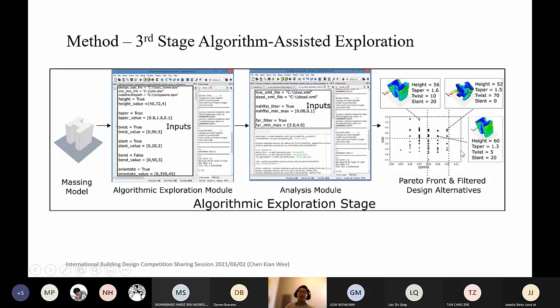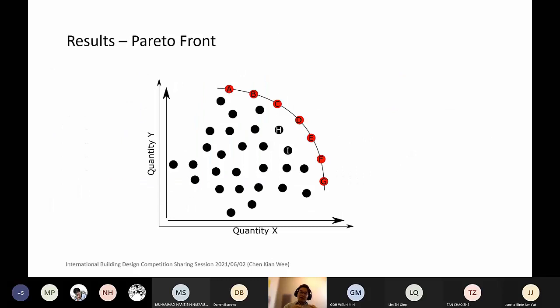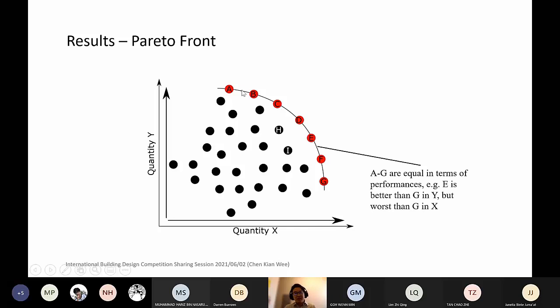So a Pareto Front is when you have more than 2 performance objectives. So here you can see there's 2 performance objectives. For example, Y can be the solar performance, and X can be the FAR. So you want to optimize both of them, right? So you want to maximize both. And you can see all the red dots. Each dot is a design option or design alternative generated by the optimization algorithm, and the red dots are what we call the Pareto Front.